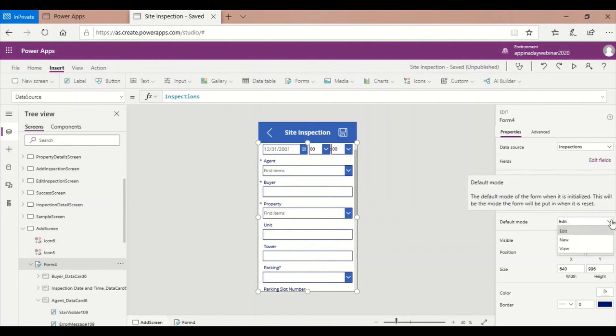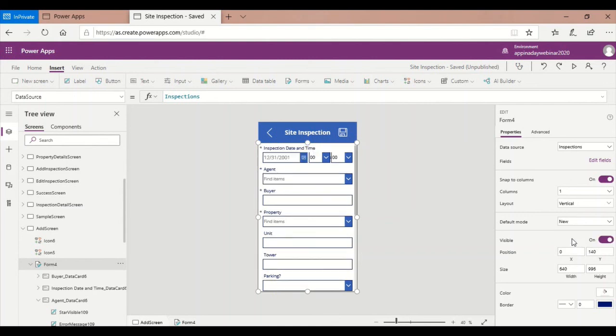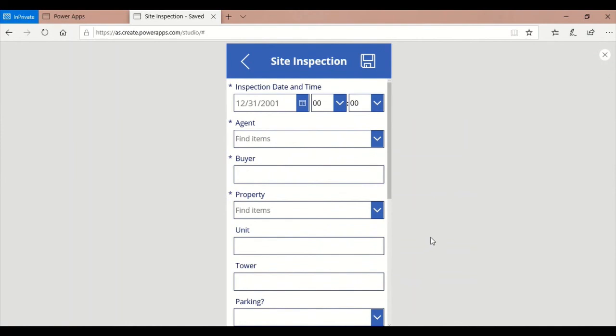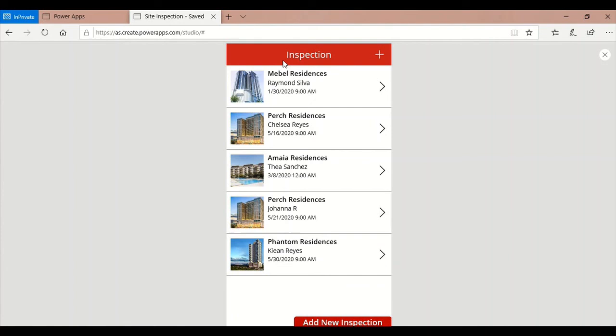So instead, this is for a new one. Always bear in mind that this default mode tells us what the purpose or the main use for this form would be. Because we want it to be carrying new records or automatically creating new records, it has to be new here. And when that's been done, let's go back to the play preview. Now we're back to the same form. We're still seeing the same 5 records.